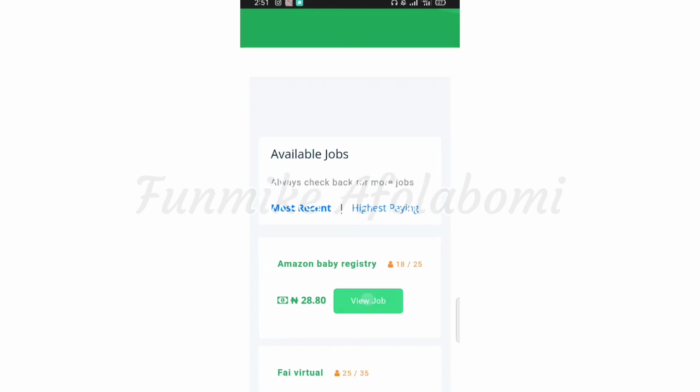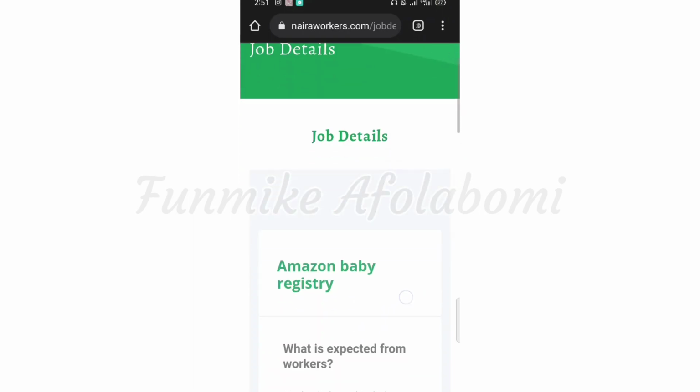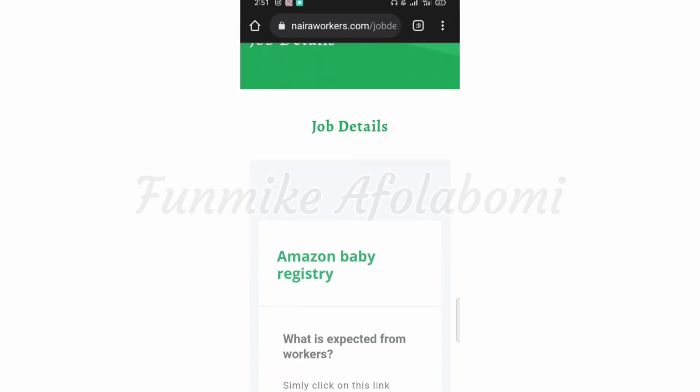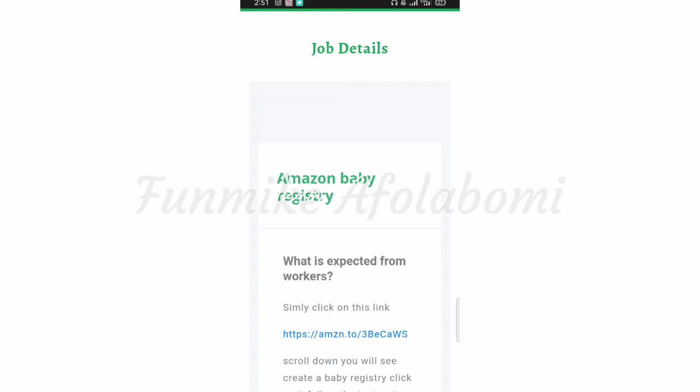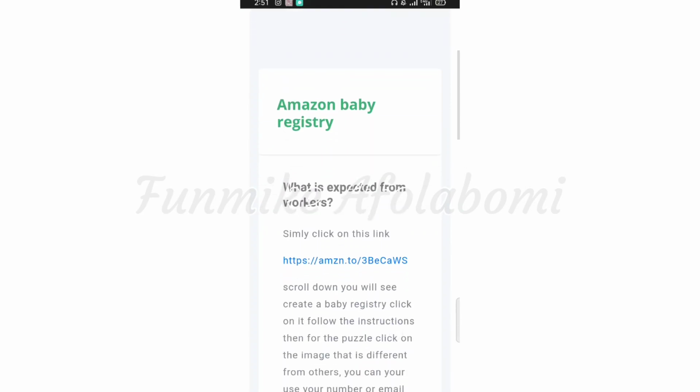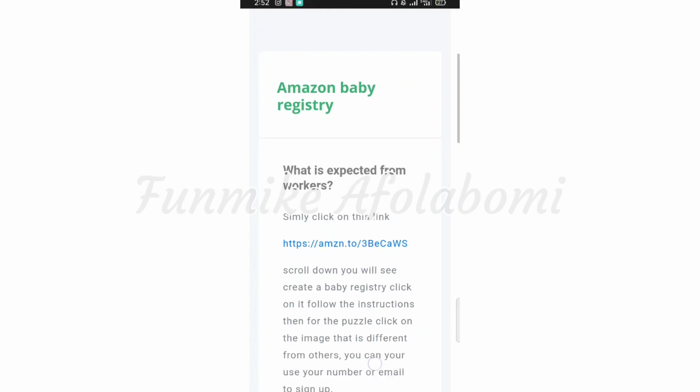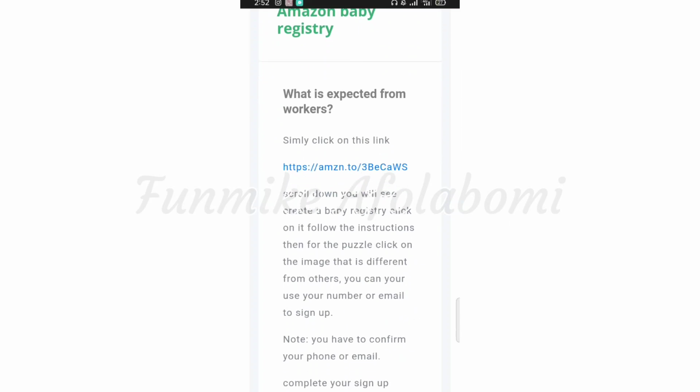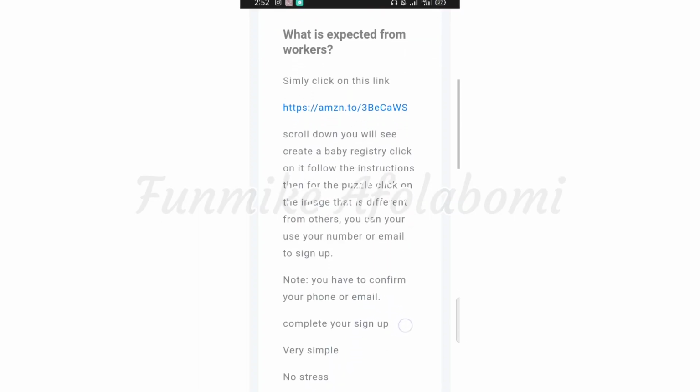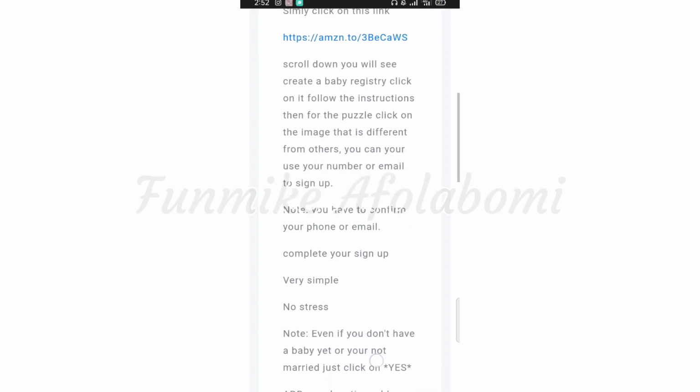This first task, view job. So this is it. This is what is expected. The instructions: simply click on this link. You scroll down, you will see create a baby registry. Click on it, follow the instructions. Then for the puzzle, click on the image that is different from others. You can use your number or email, and note that you have to confirm your phone or email. Then you complete sign up. Very simple, no stress.